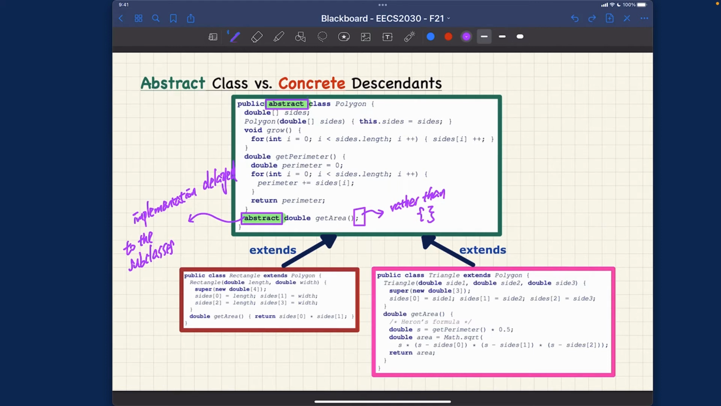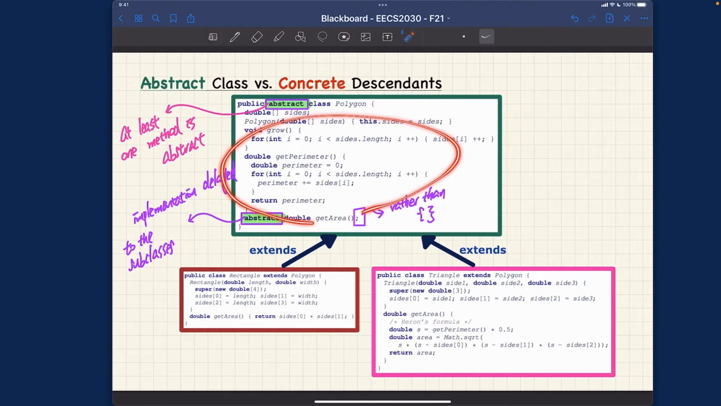So that one simply means that at least one method is abstract. As long as within the context of this particular class at least one of the methods is actually abstract, in this case, indeed, the area is abstract, that means the class itself is abstract. And I'll talk about the consequence in just a moment.